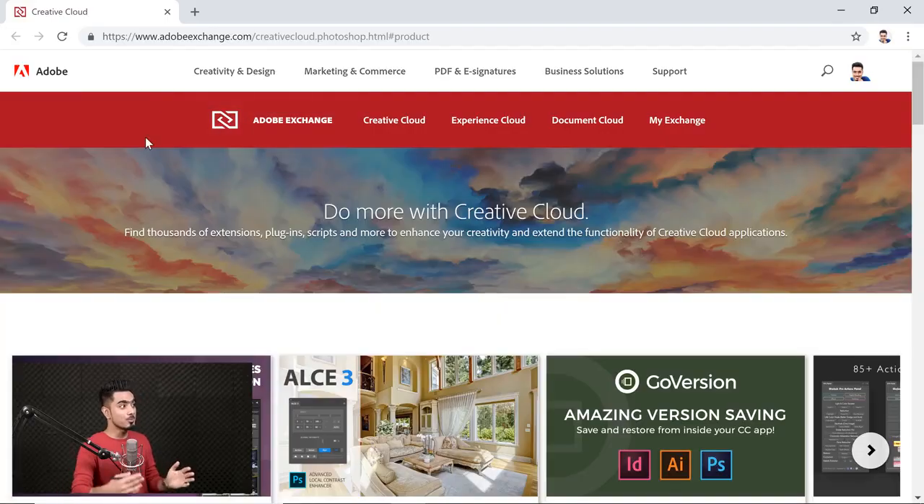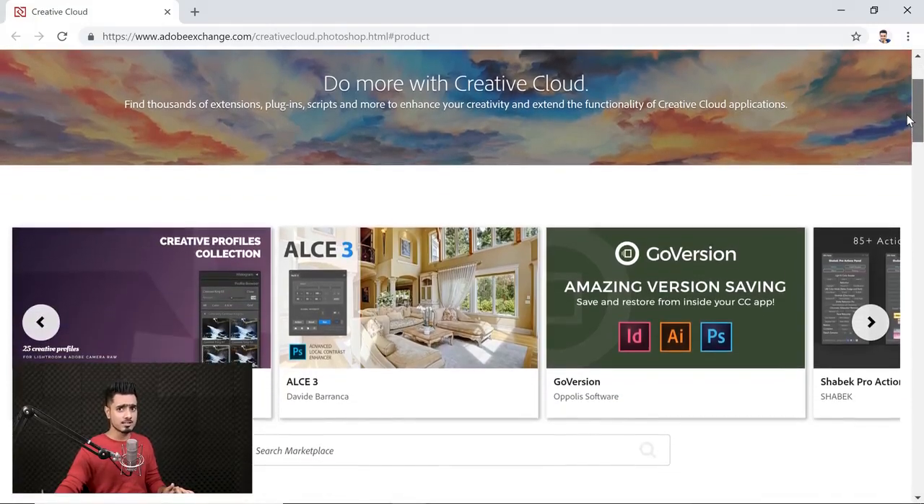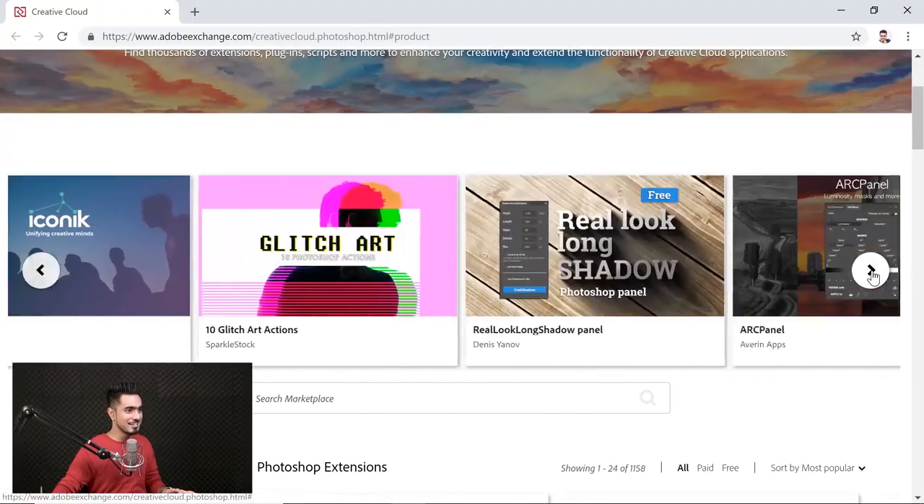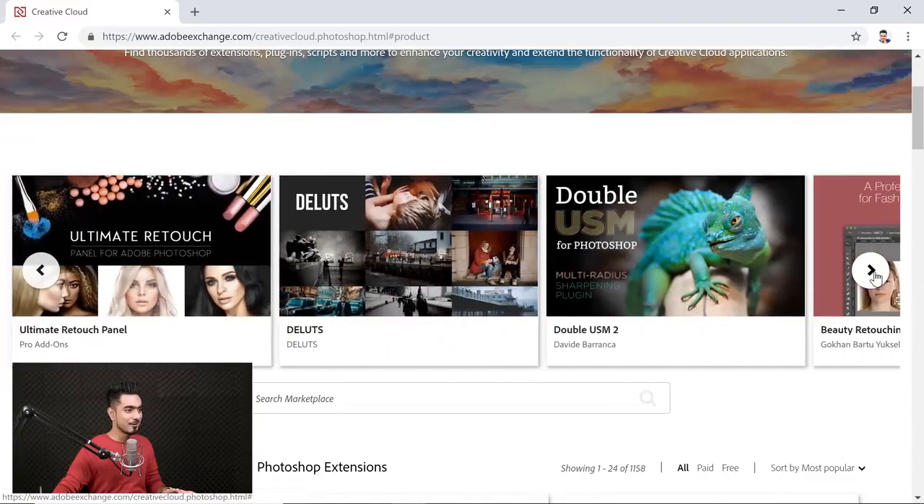Now before we move forward, just make sure that you're signed in to your Creative Cloud account. It makes the process so much easier. So have a look at this. It opens up your browser and opens up this page where you can find tons of extensions. Not all of them are free, but there are some which are free. Have a look at these wonderful extensions right there. Interesting, isn't it? Wow.